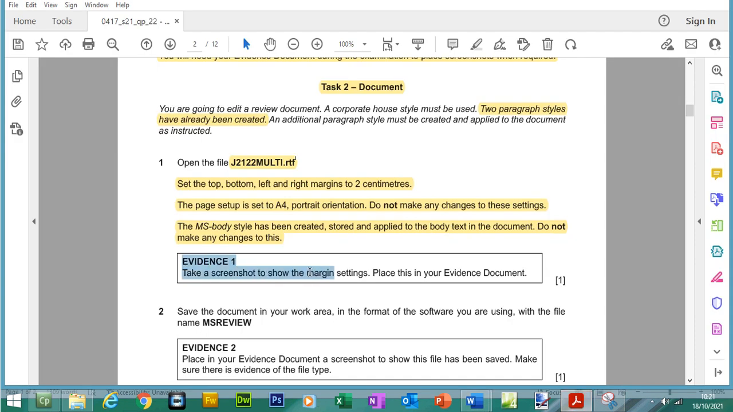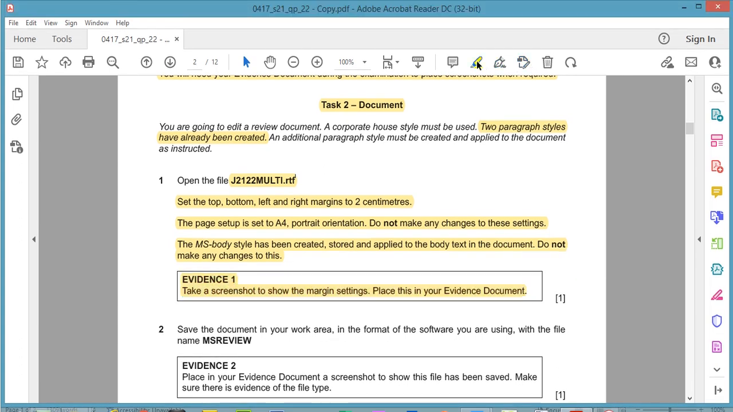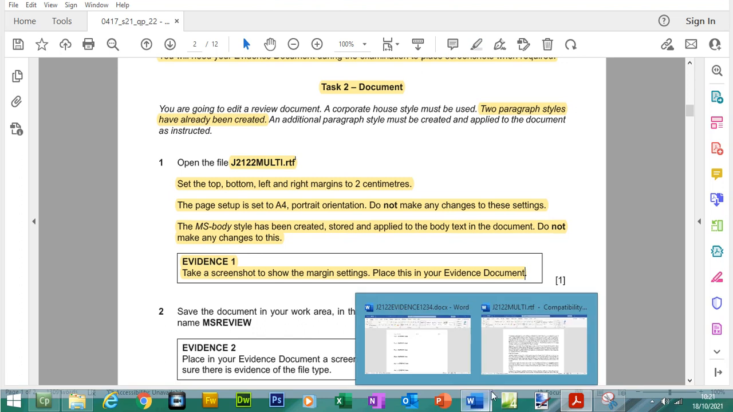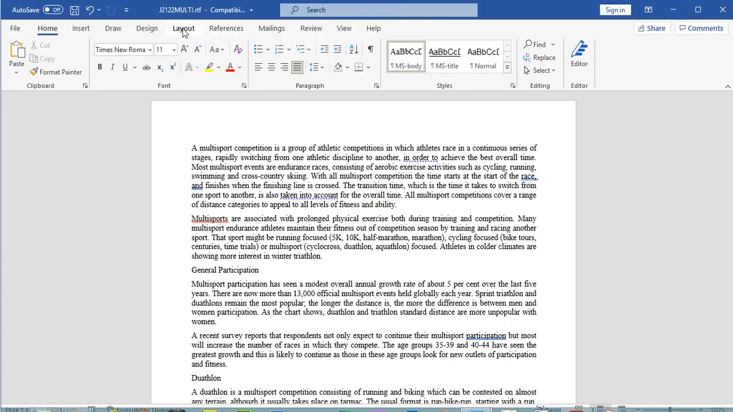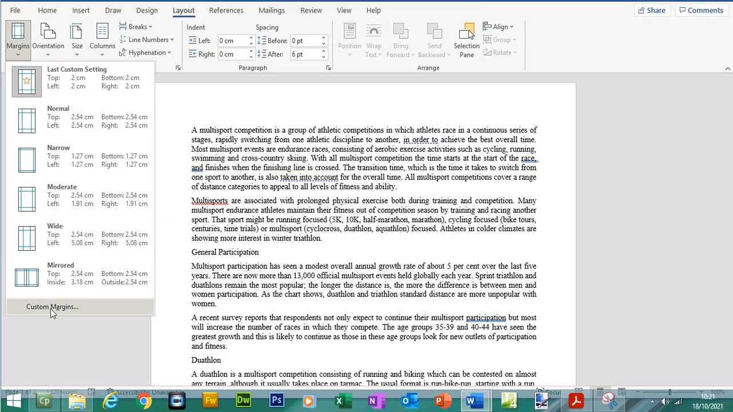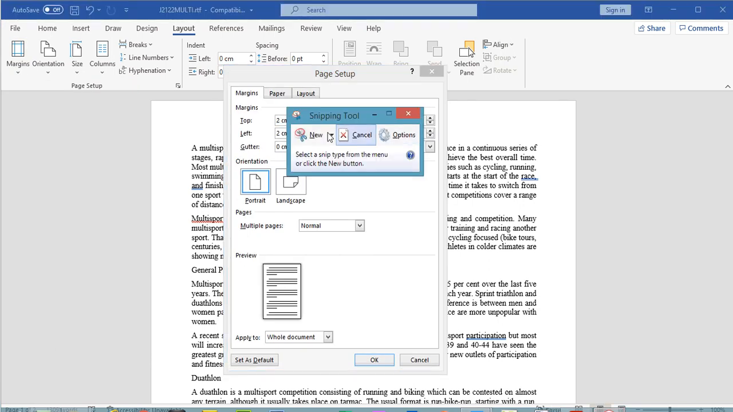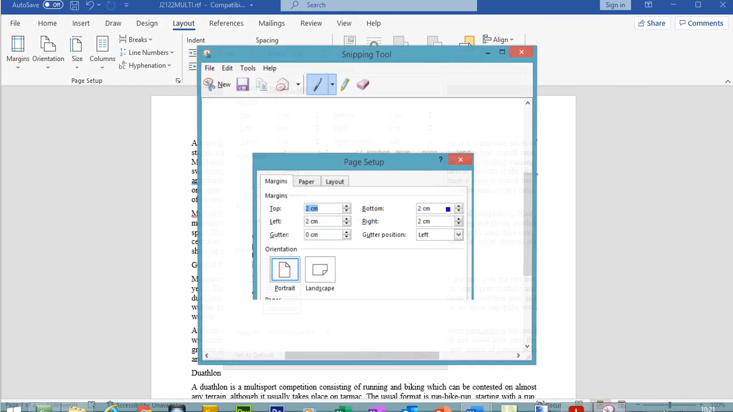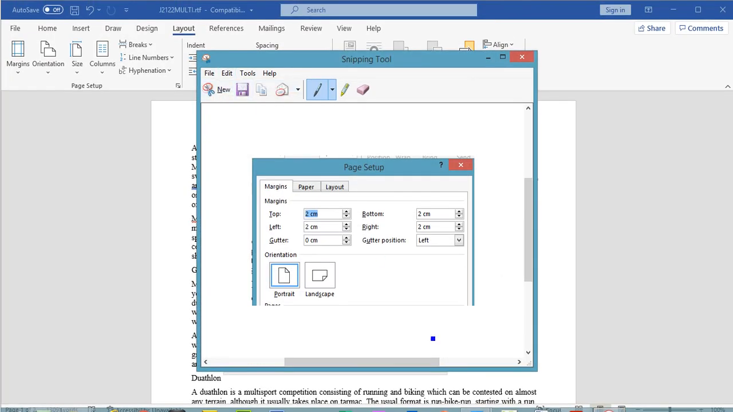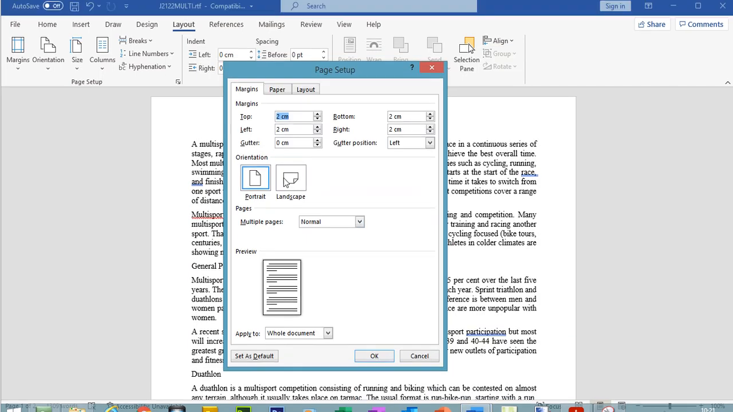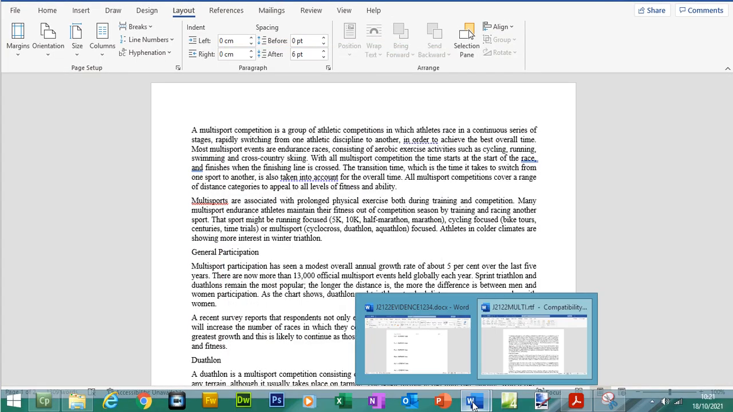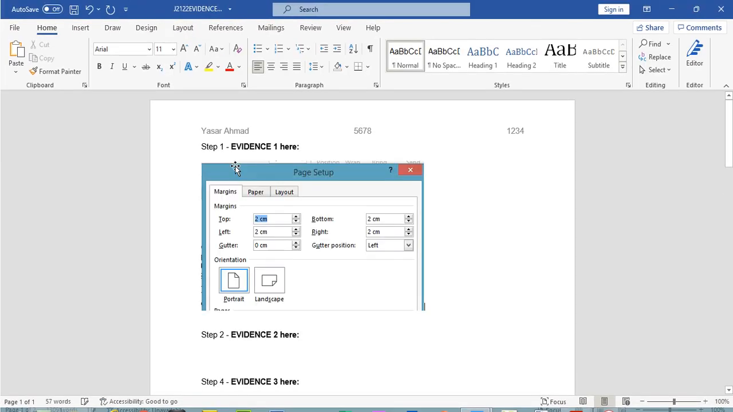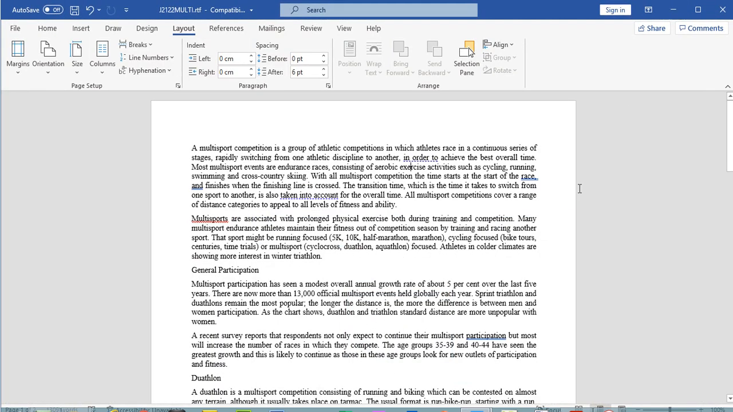Right, for the first evidence we are showing a screenshot of the margin settings. So what we need to do is go back into your margin settings, and let me open up my snipping tool. Okay, take a nice clear snip, press OK, and that's evidence 1. Okay, that's nice and clear, no need to increase the size.